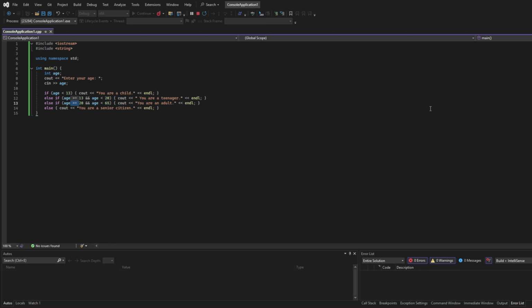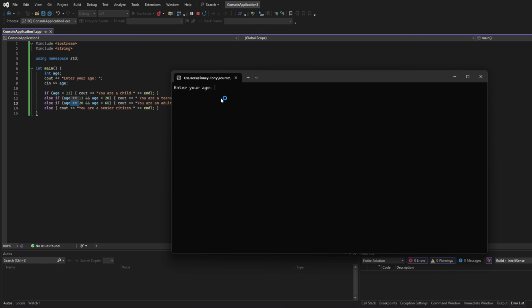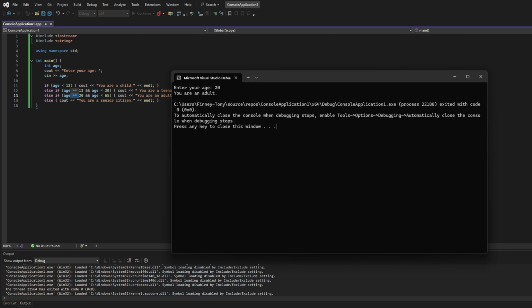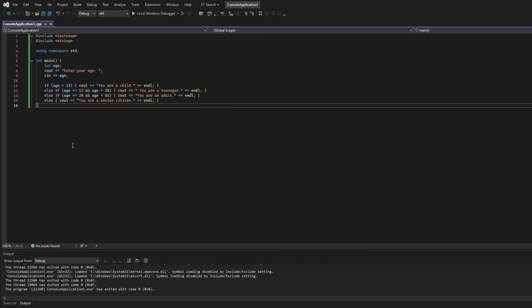All right. Let me just stop it one more time. Okay, let me see. Put 20. Let's see what 20 is saying. All right, you are an adult. The reason why it's not here is because the else if in line 12 is between age 13 and 20. Anything above 20 is an adult, and else anything above 65, you are a senior.